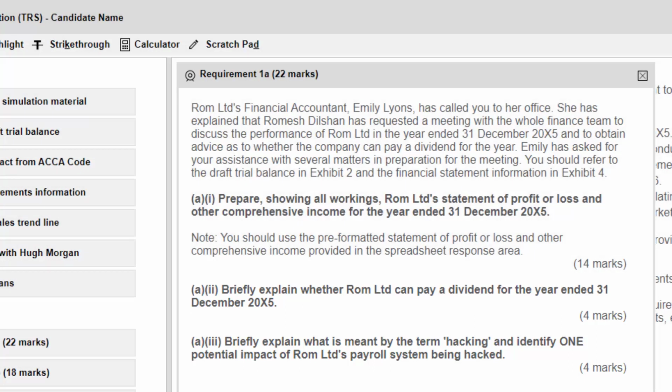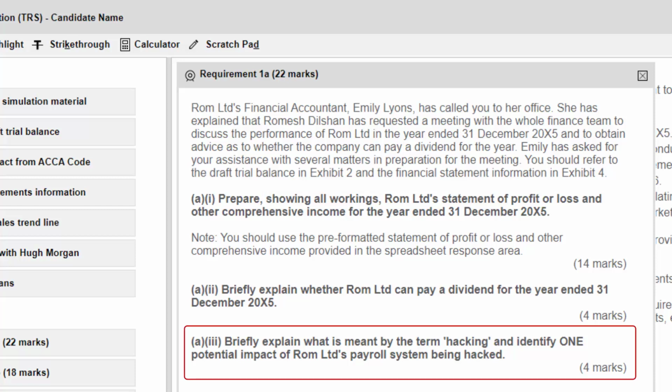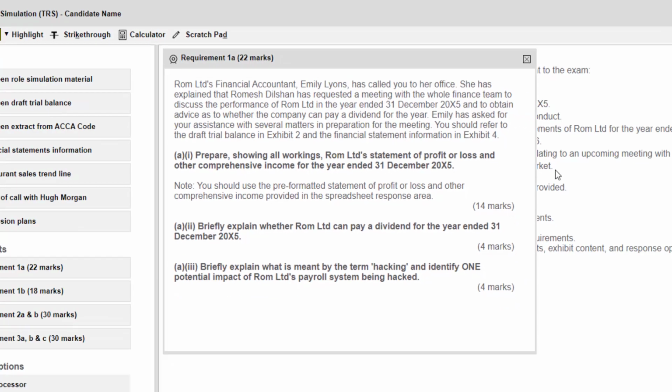When you read through the requirements, make sure that you identify all of the elements required to create a complete answer. So here in 1A1, you are specifically instructed to show your workings when completing the statement of profit or loss and other comprehensive income. And here in 1A3, there are two distinct elements. Explain what is meant by hacking, and identify one impact of the payroll system being hacked. You must ensure you answer both parts to maximize your mark.